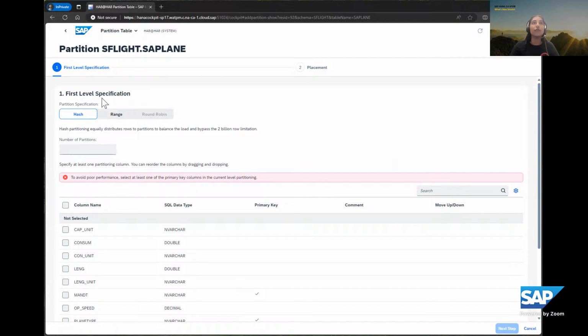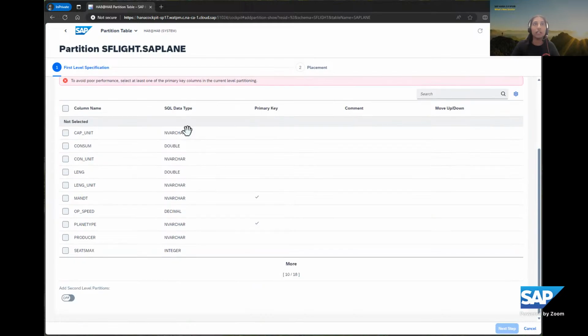So the first level specification, there's three options you have there. You have hash, range, and round robin. So round robin is grayed out here because it's only allowed for tables without a primary key. So that's something to keep in mind. The table that I've chosen here does have a primary key, so that I cannot choose that. So I'm going to stick with hash partitioning there, and I'm going to click the number of partitioning as 3, let's say. You can choose any other number there if you'd like, depending on your needs.